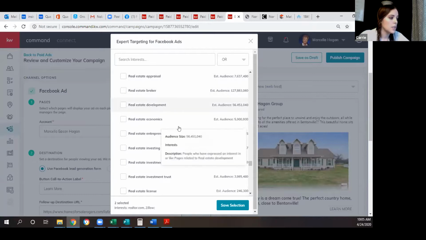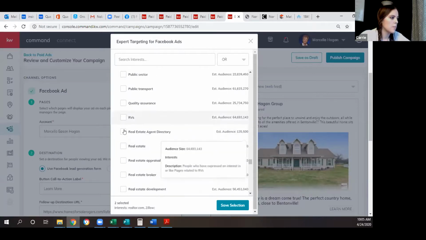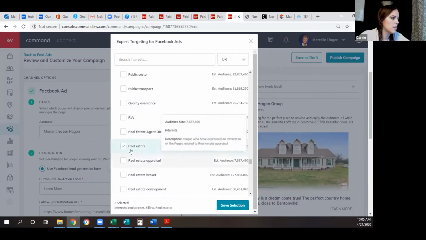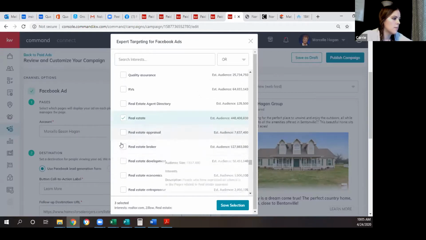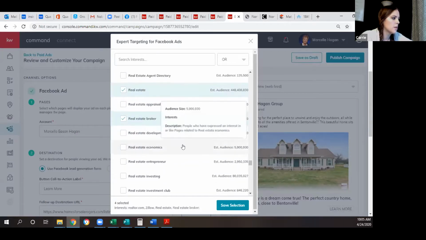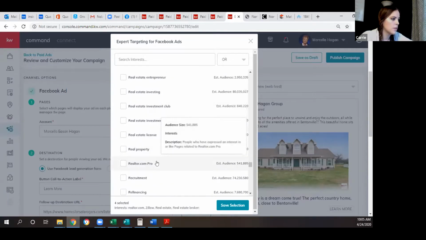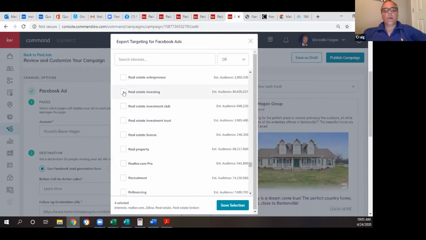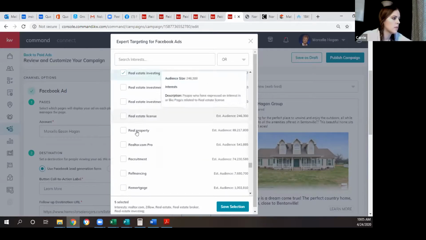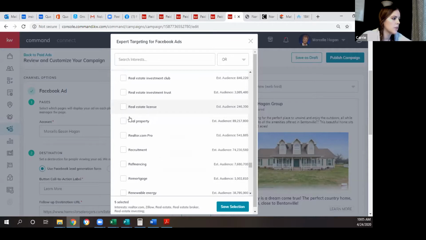And this is the part that takes the longest time. Real estate, real estate broker. There's so many different ones. Investing even, because that could be someone's vacation home. Real estate license, if a realtor is looking.